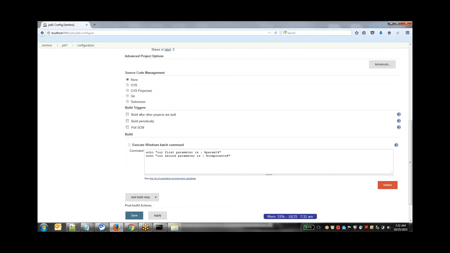Now let's go to the build trigger part. When you say build trigger, why do you need build triggers? Until now we didn't specify when exactly we have to run the build, because we were doing the build on demand, which means whenever I click the button build now or build with parameters, it was trying to build, right?